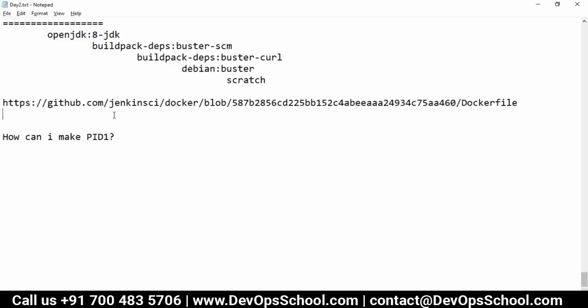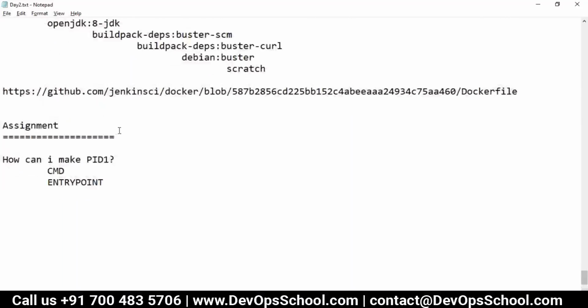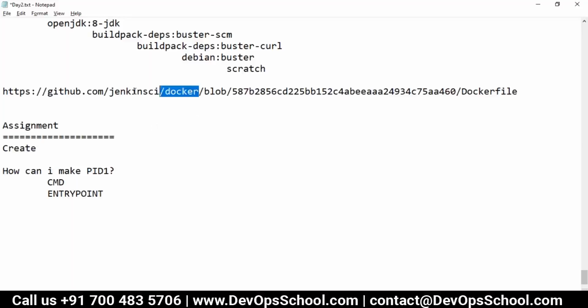Now I'll give you an assignment. I have not talked about two things: how to make a PID one. So CMD I did not talk about, ENTRYPOINT I did not talk about. I'm holding this for some reason. I'll tell you. So here the assignment is to create an image. I have an example program for you. Create an image.